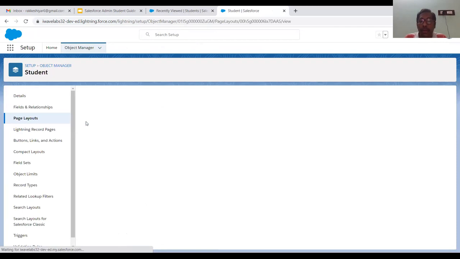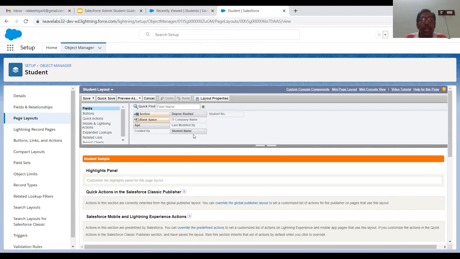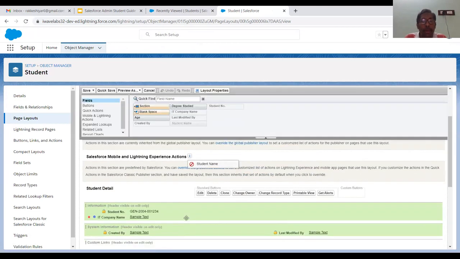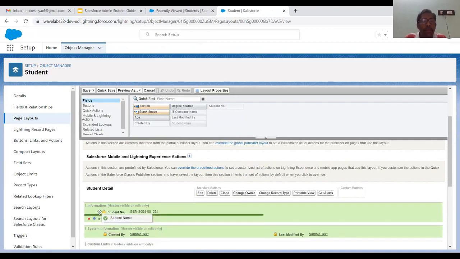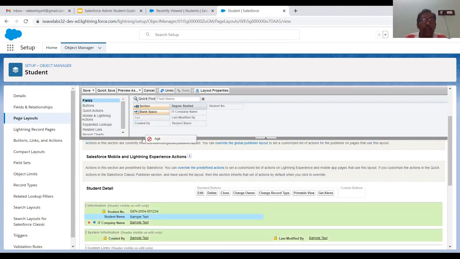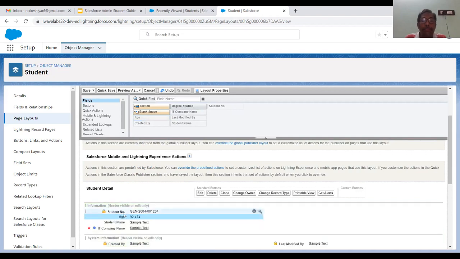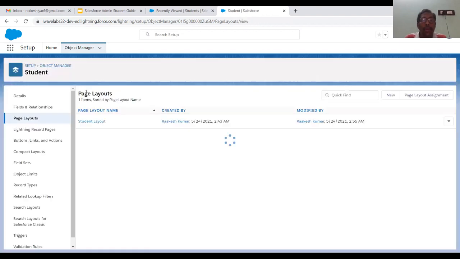Click on student layout, and here the student name and student age are available. Drag the student name and place it in the information section. Student number is already there, student name I'm including here, and IT company name is already there. Similarly, drag and drop age here. After adding this, I'm going to click on save.